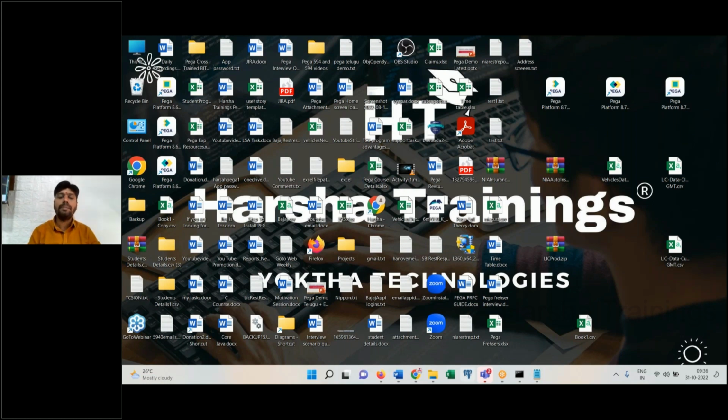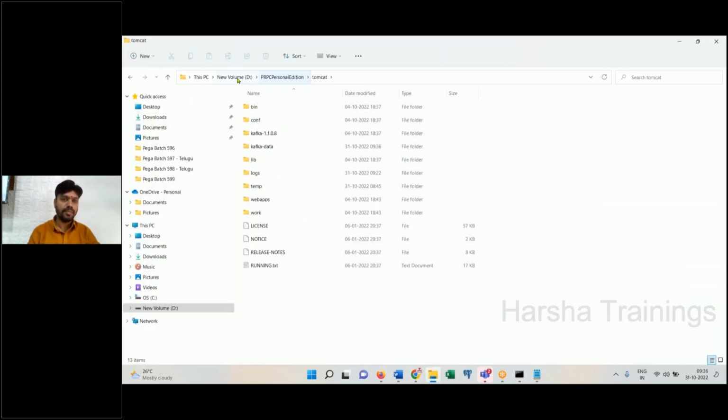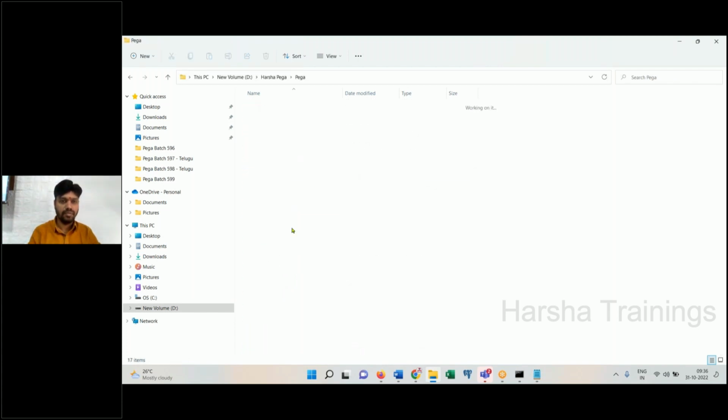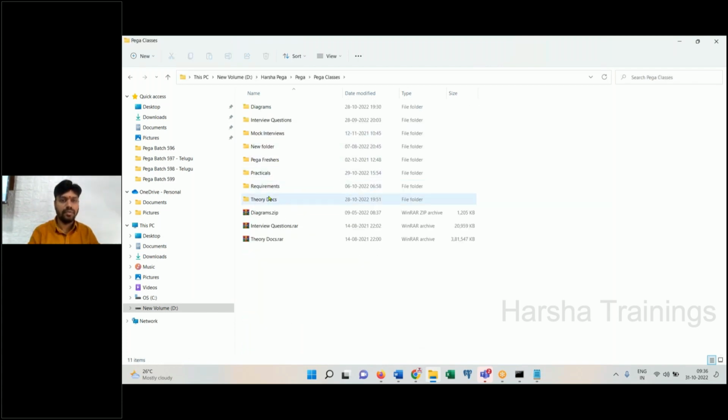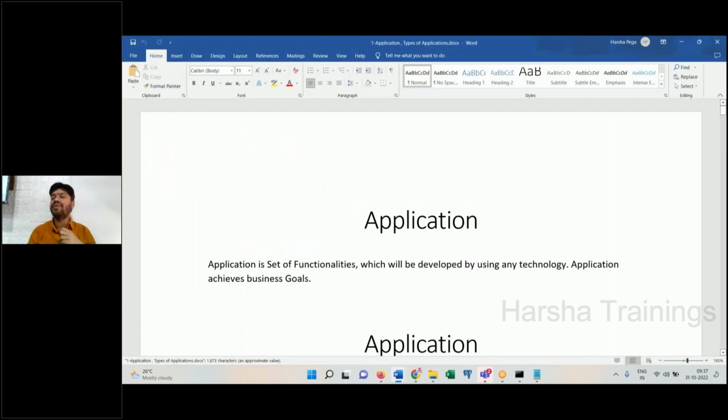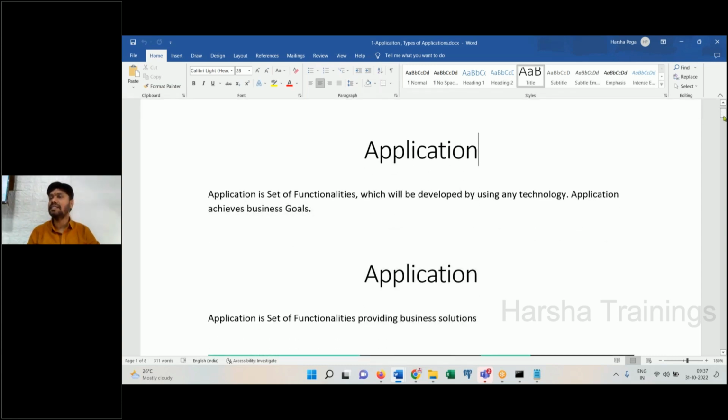Okay, so let me open a document. This is where we are going to start before we get into Pega. An application is a set of functionalities which will be developed by using some technology. In terms of software, an application contains functionality. It is a set of different functionalities which you are going to develop by using UI technology, database technologies, and business logic technologies.